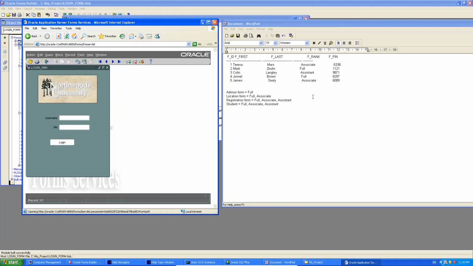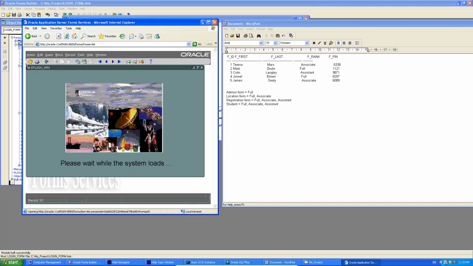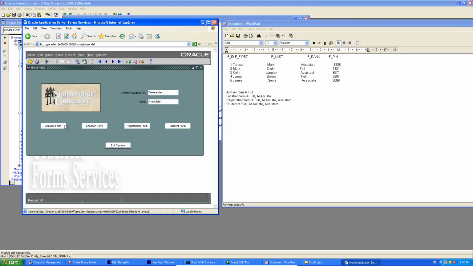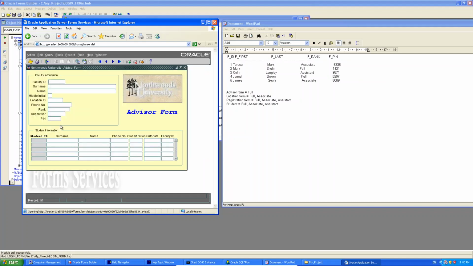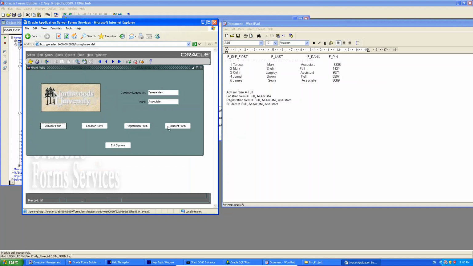For Teresa Marks, the associate professor, remember for her, she should only see location, registration, and student, not advisor. Let's try it. So for Teresa Marks, I successfully log in. Do you see Teresa Marks is logged in and she's an associate. So here, something has gone wrong. She still has access to the advisor button, which should not be the case.